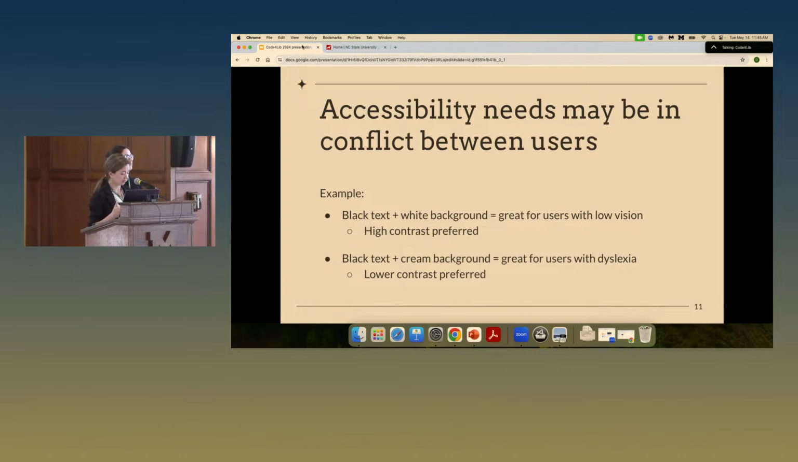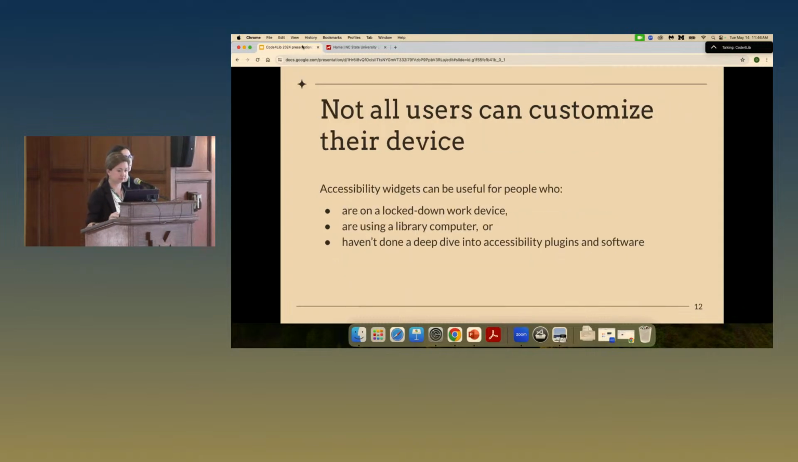Our website should be universally designed so that most people can use the vanilla or plain version, or use it with their own accessibility tools, but some features could be useful for a small population. Her second point was that not all users can customize their device with accessibility plugins, as we'd originally assumed.